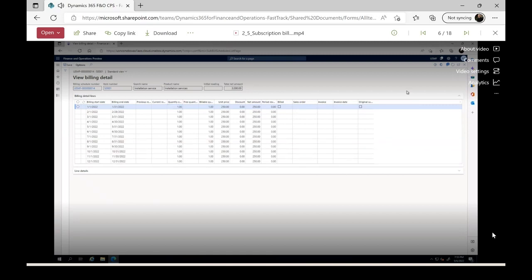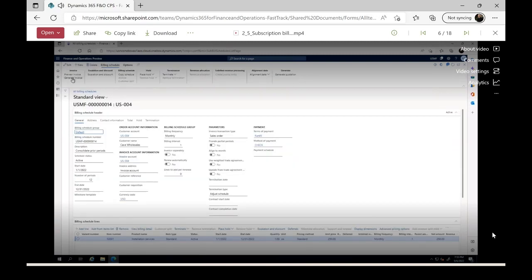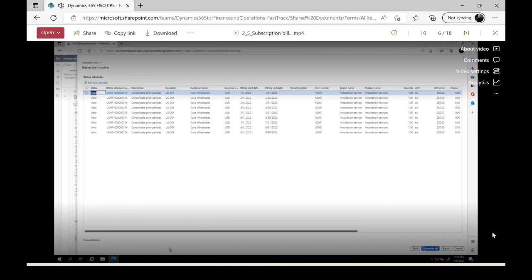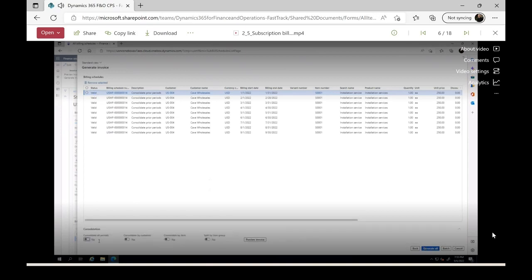Now, when we go to invoice this particular item, when we go to generate invoice, I'll just go by start date again, like we did in our last example. And I'm going to set 9/6/2022 as my date. Now, when I click View Billing Schedules, I have the option at the bottom where I can choose my consolidation options. So I can say consolidate all periods.